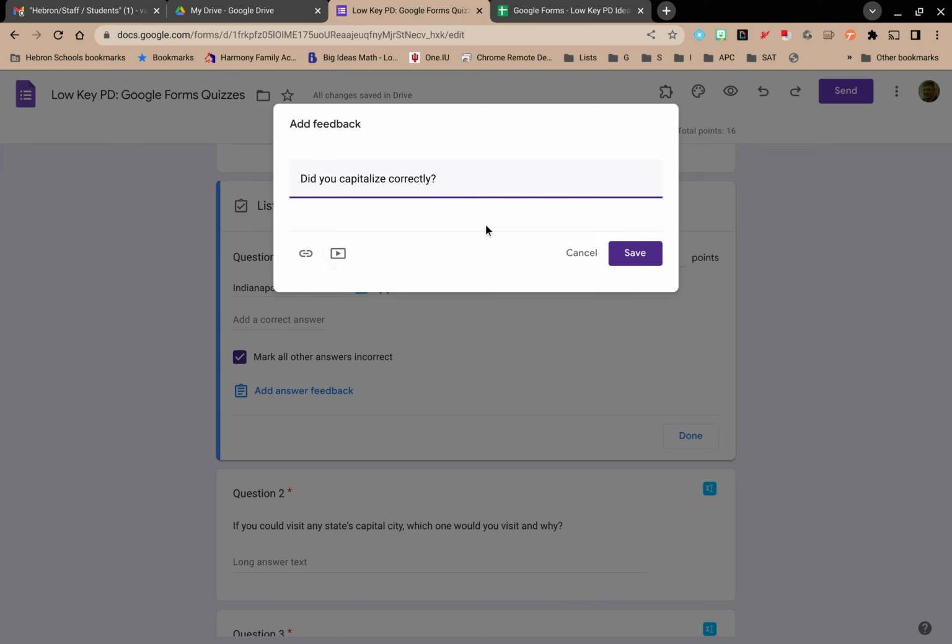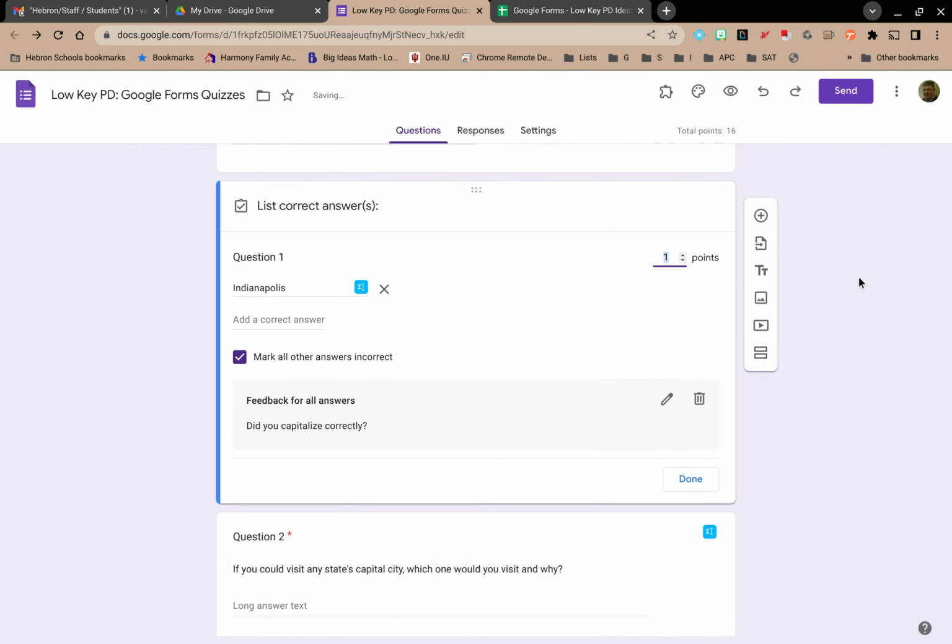Now, on a question like what's the capital of Indiana, probably not a lot going on there. I don't really have to add too many resources, but I can save that, and for all the other questions, you have other options.